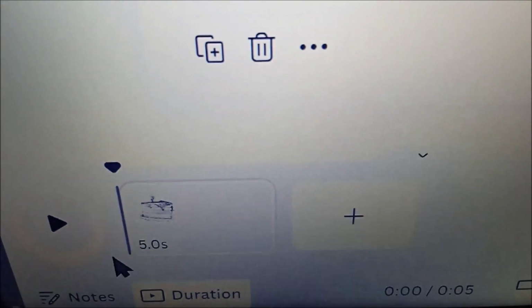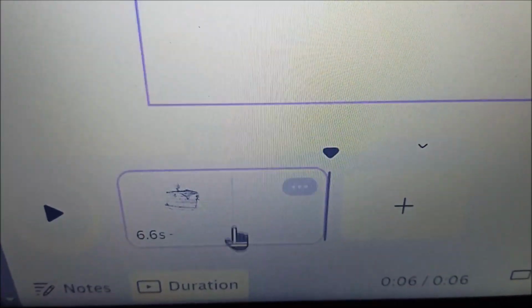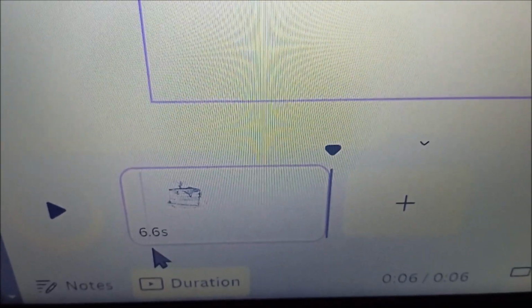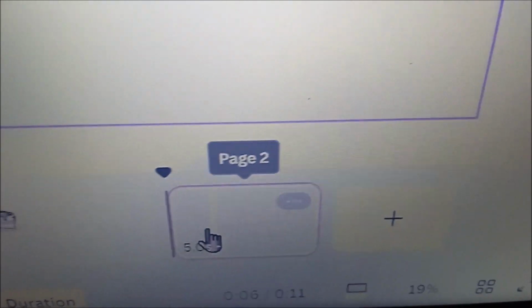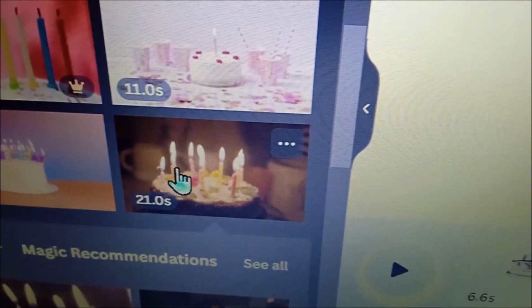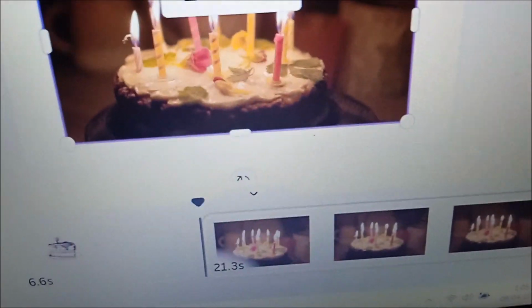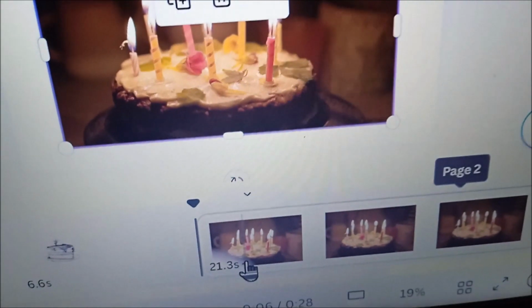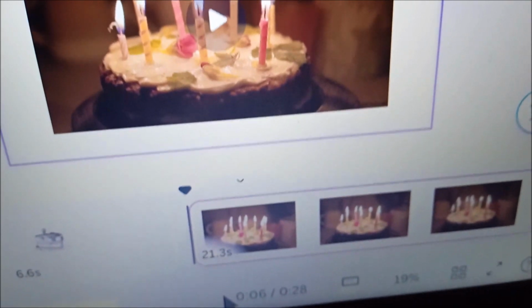You can see at the bottom here 5 seconds. Most things you want 7 or more, and this is how you extend or decrease the time of your page. So now we've increased that. Click on here if you want to add the next scene or the next page. So we're going to click on this one that's 21 seconds long because it's animated. So now we're on this page. You can move these pages around. They're not set in stone, so you can make all your separate pages and then move them around, shorten them, lengthen them.